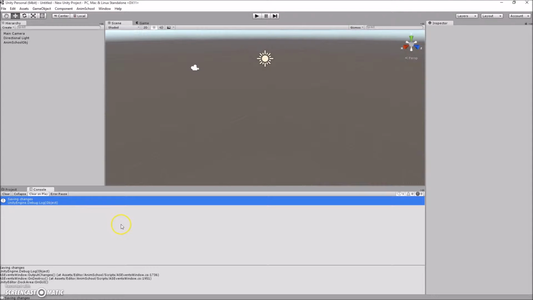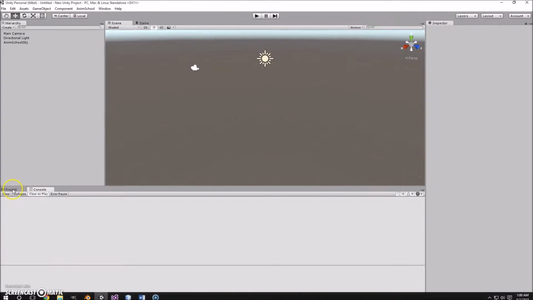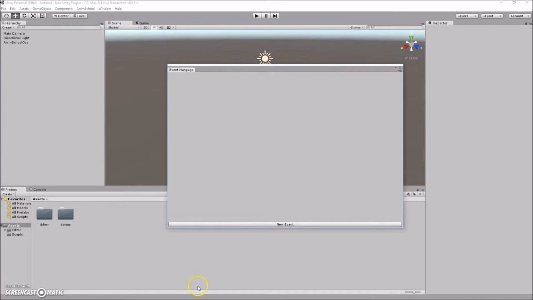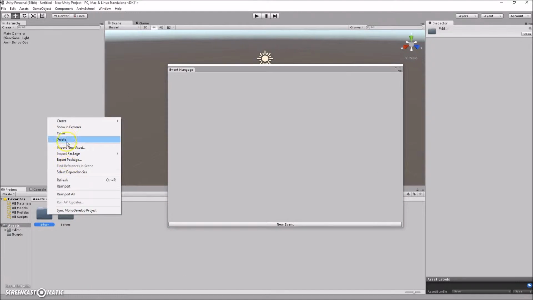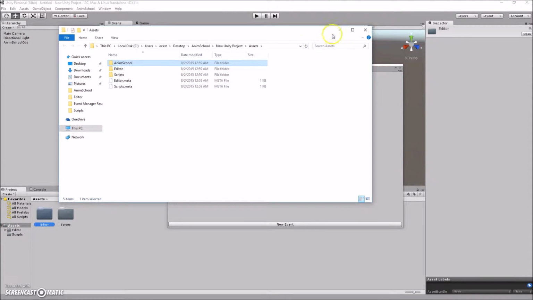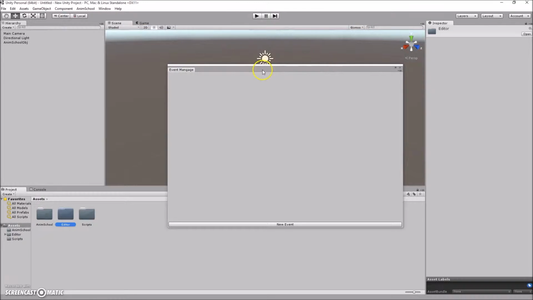So I'm still going to have to look into that, figure out why it was giving me an error and why it's not now. But it should have created a new folder, and in that folder it should have the, yes, here it is, the Anim School folder. It just hasn't shown up in the inspector yet, but it will be there. It is there. Ah, there it is.